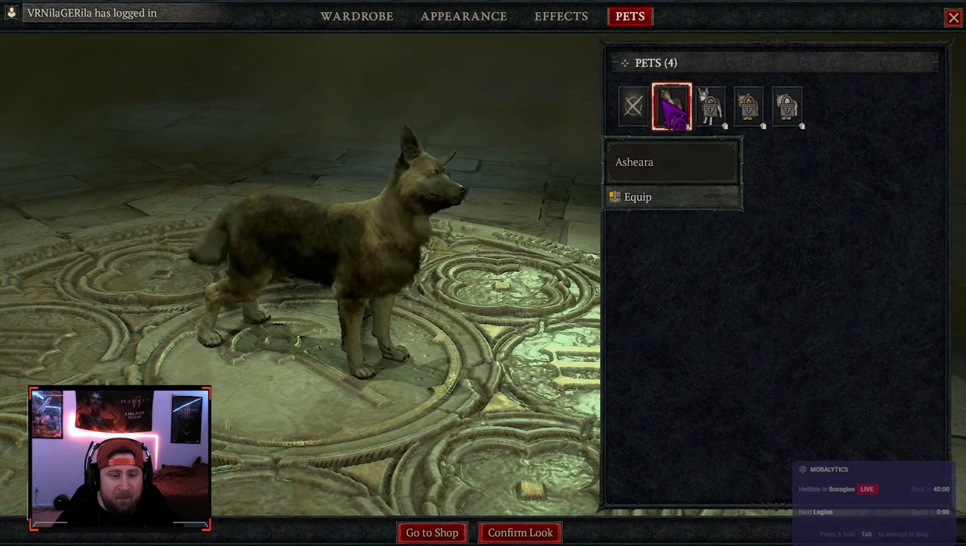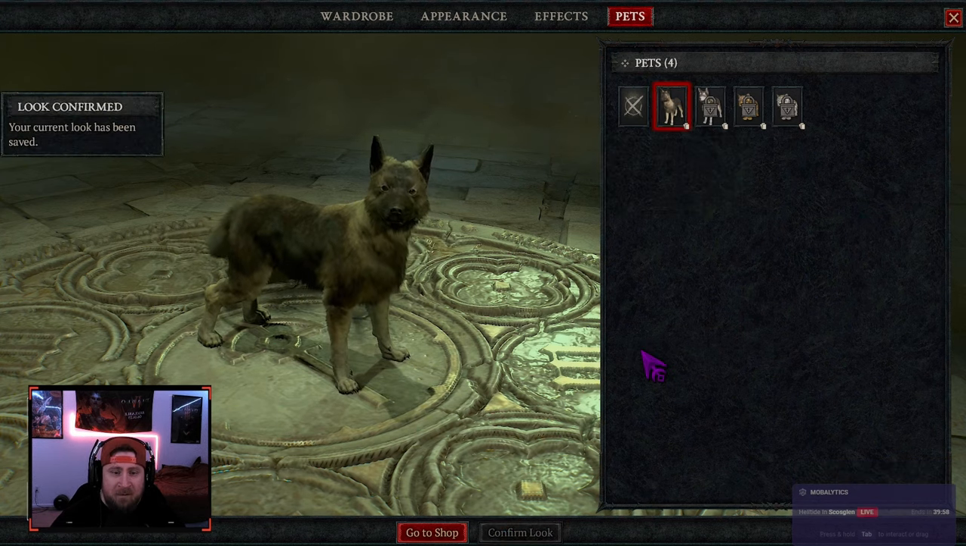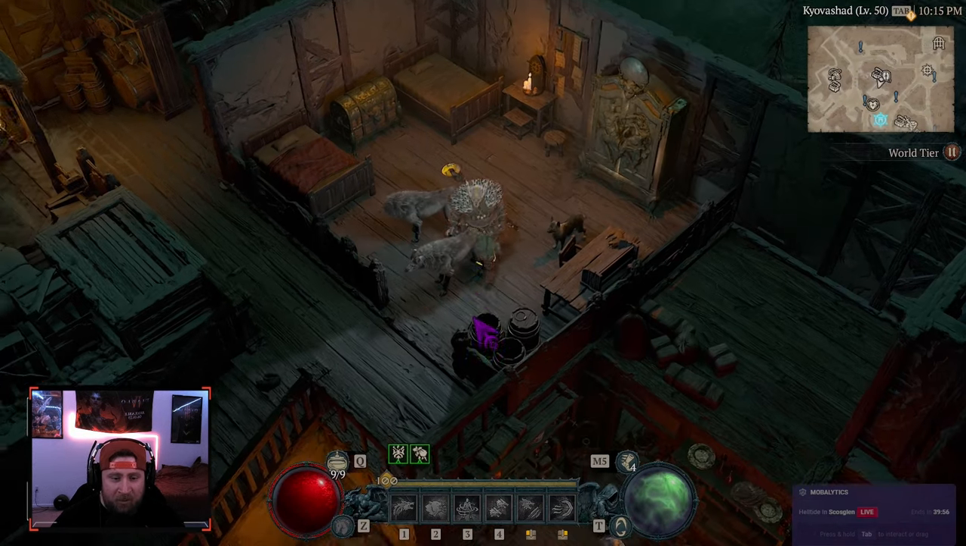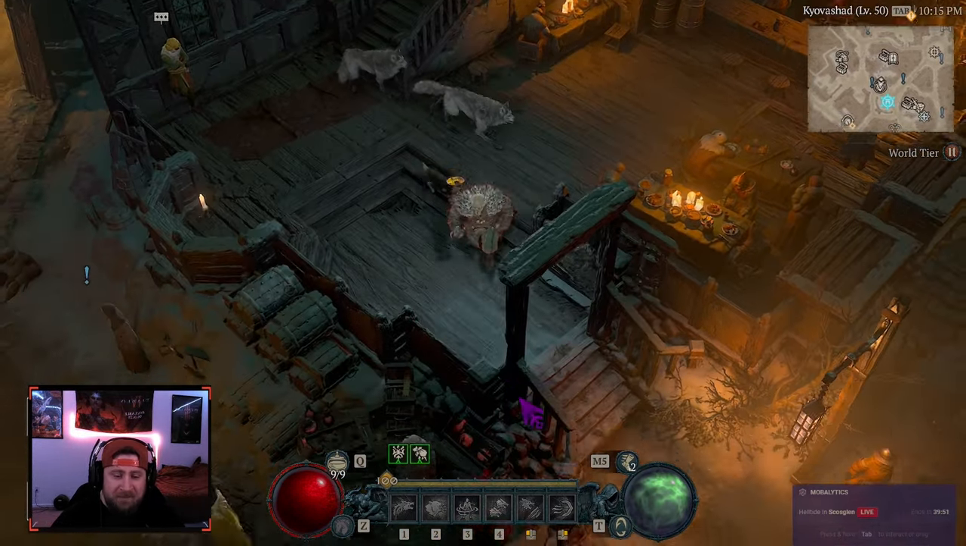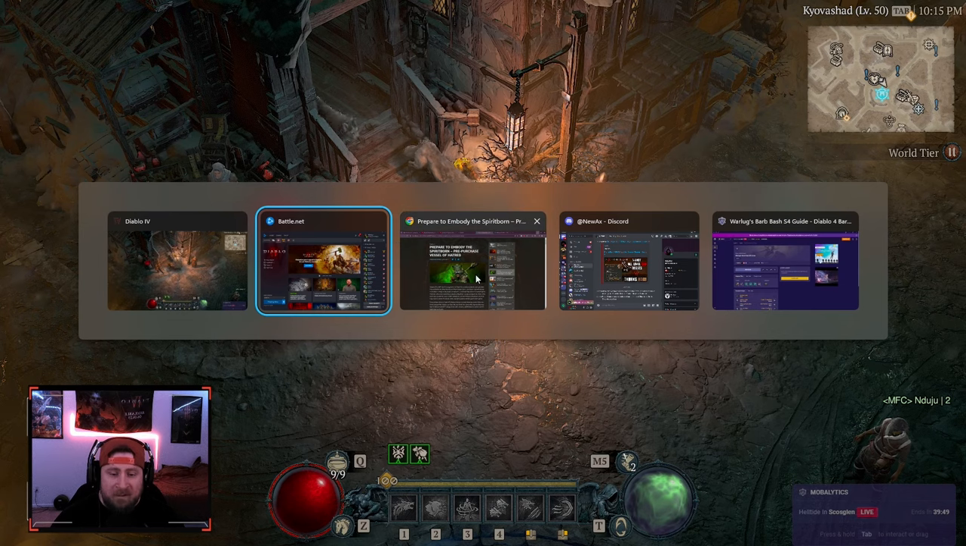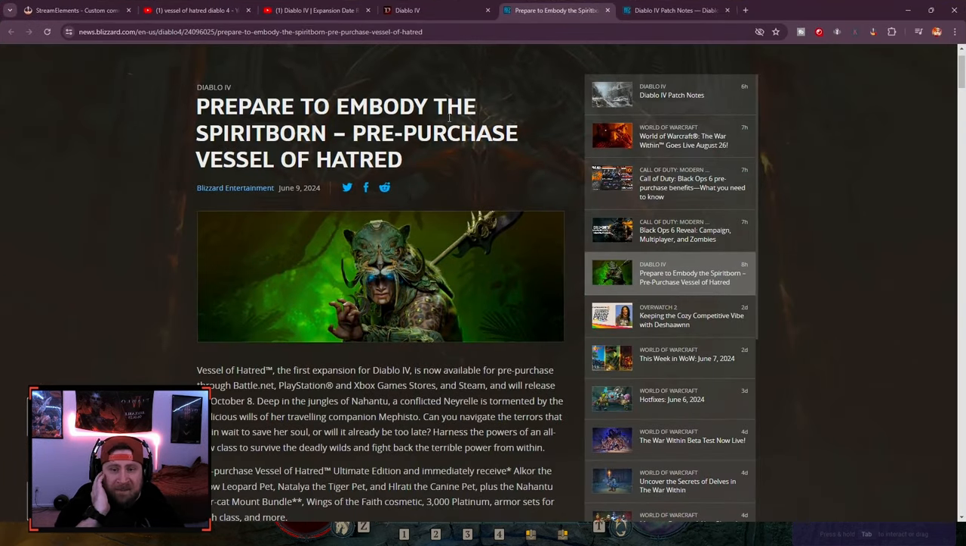I'm not gonna do it tonight, guys, but I am gonna go ahead and confirm this look. So that way I got the pet, which is super awesome. Now look, we finally got a pet. Shout out to the pet. Okay, so let's go back. We got a lot of stuff to go over and take a look at.